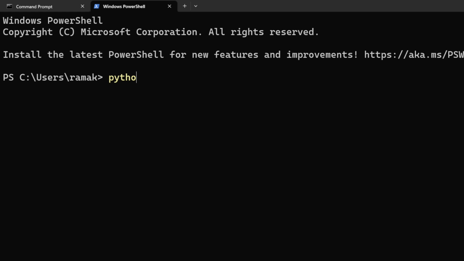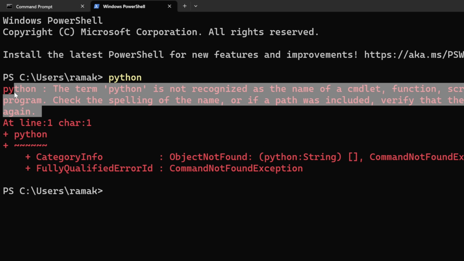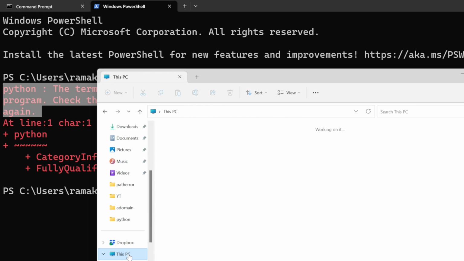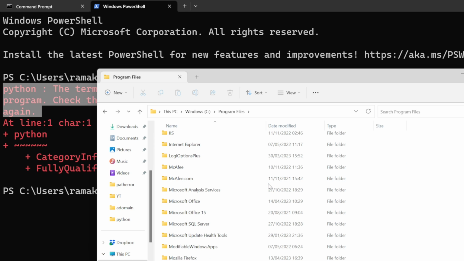This is a quick fix video. So if you have Python installed and you run Python, you might get this error: The term Python is not recognized as the name of a cmdlet, function, or program. What happens in this case is that you are not able to run the Python program that you've installed because it is not set in your environment variables.